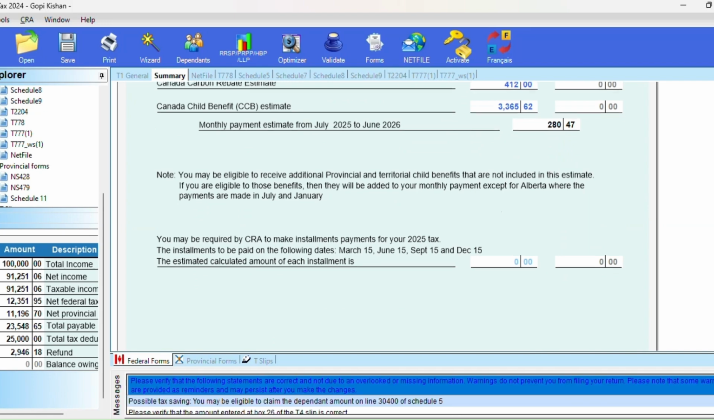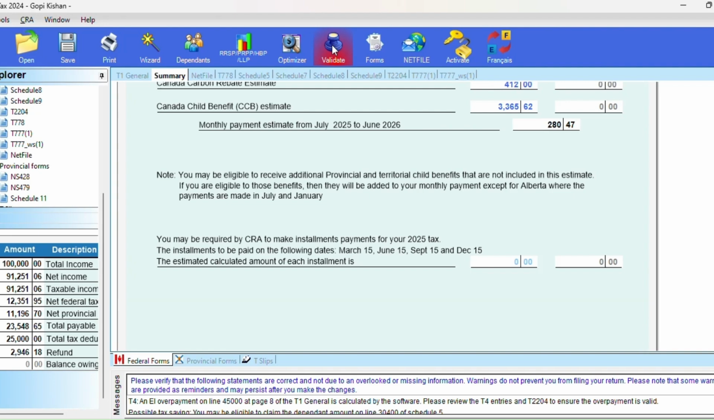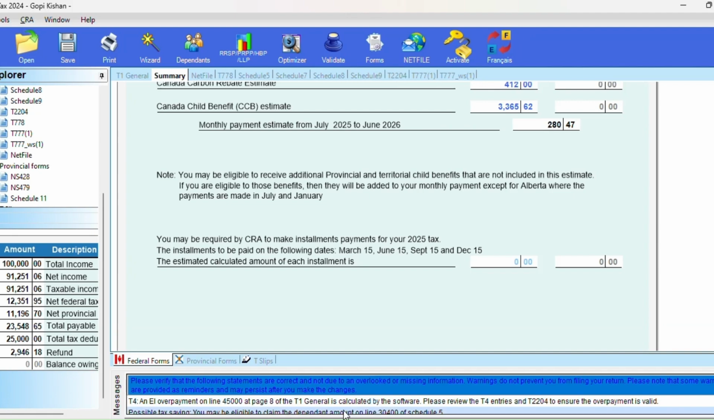Then you hit validate, and it gives you some suggestions at the bottom if you want to address them. They are saying that we found that you might have overlooked some information and you might want to consider those. So there are some warnings. This won't stop you from filing your return, but these are some credits you might have missed, so you should check those.